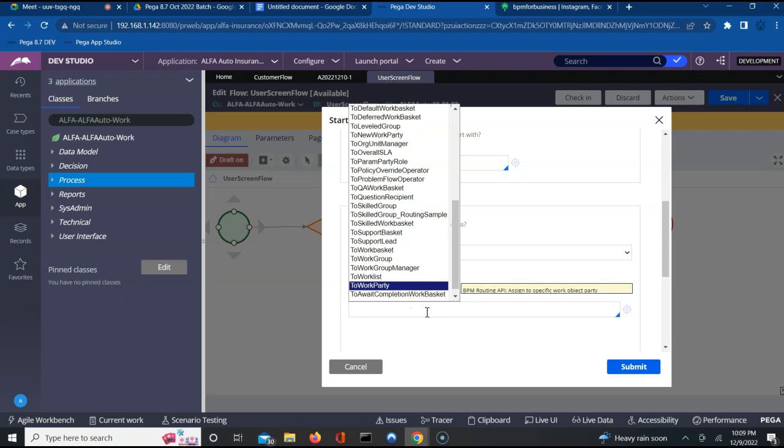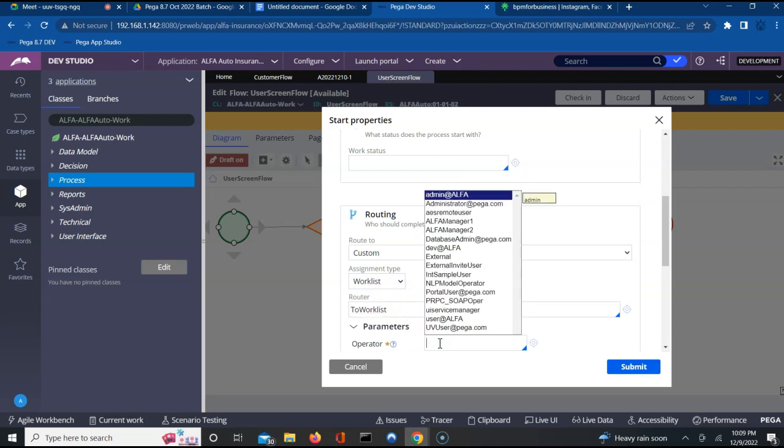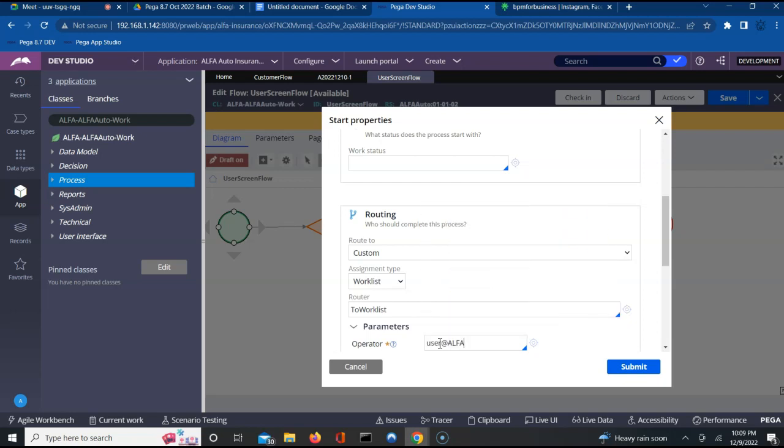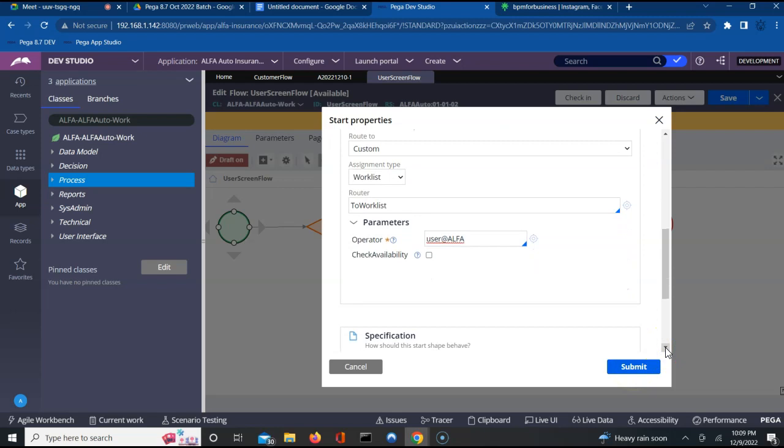Work list of, let us say, to work list. Let me choose to work list, and I can pass a parameter. This parameter is nothing but the operator to whom you want to route it. There is a user at alpha. Let me say I want to route this to this guy. Make sense, guys? We have done this sort of routing before also. Have we? Yes. We did it on process flow. Here we are doing it in a screen flow.